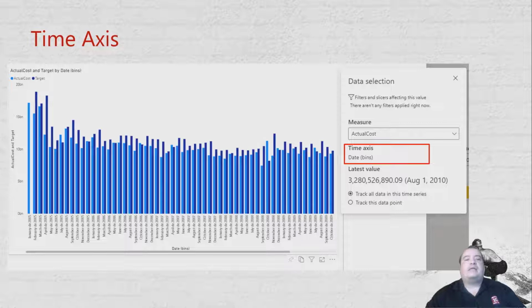And the time axis. You are seeing here, this is the window where we bind the metric with a field in the report. When we bind the metric to a field in the report, the time axis may be identified automatically or may not be identified. When the time axis is identified, we have two options just below. We can track all the data in the time series.